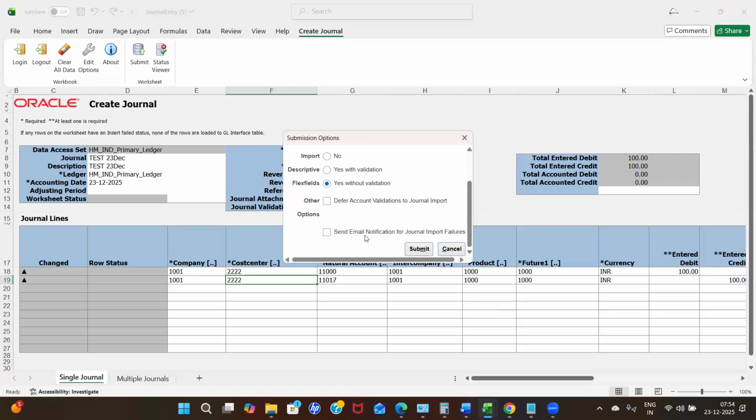We also have the option to send email notification for journal failures. If you enable this checkbox, you will get an email notification in your inbox saying that this journal is processed successfully and imported. That way of communication you will also get. The email address comes from when we create the main user account, where we have an email ID option. If you give that email ID in your profile, you will get these notifications at the same email ID.